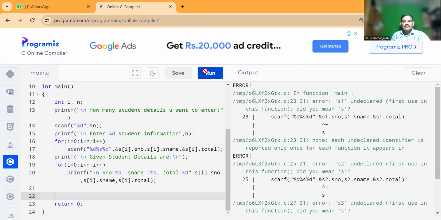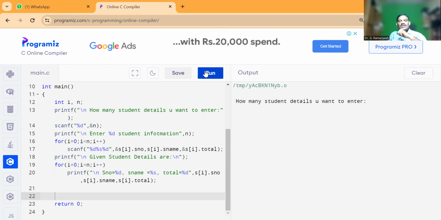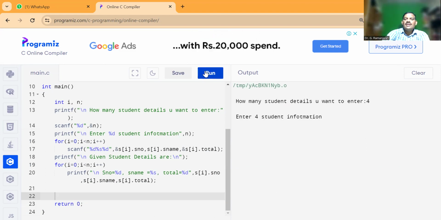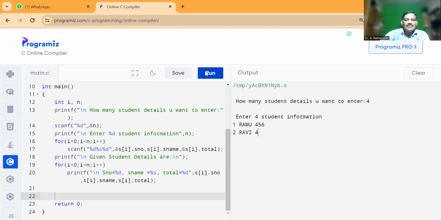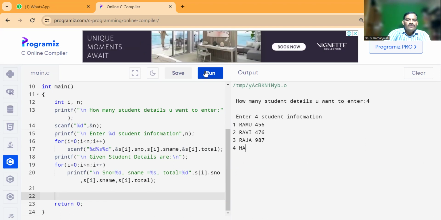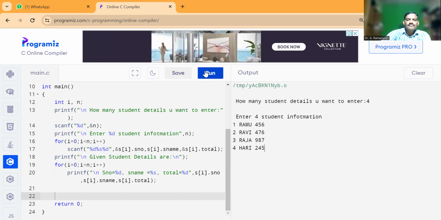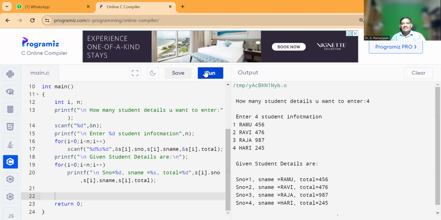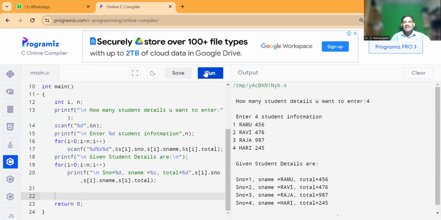Run the program. How many student details you want to enter? I want to enter 4. Enter 4 students information: 1 Ramu 456, 2 Ravi 476, 3 Raja 987, 4 Hari 245. The given student details are, see the difference. In the case of normal variables, every time you have to take a number of variables S1, S2, S3, S4. If you want to enter 10 records, S1, S2, S3, S4, S5, S6, S7, etc. But here, there is no need to have that many variables. Instead, we are introducing array. That's all. Okay.